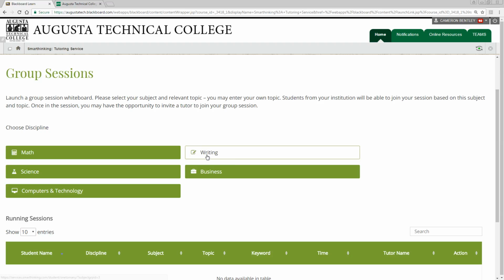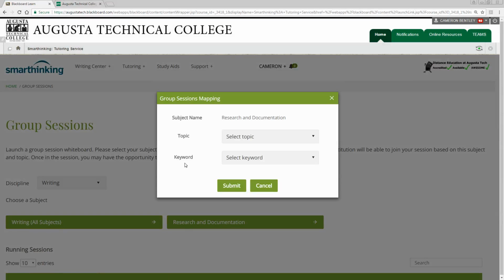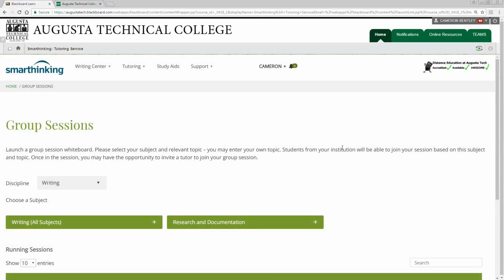And so just choose a subject. And I'm not actually going to schedule a session because I don't want to pay for it right now. And when you schedule a session, remember the school pays for your use of SmartThinking. So you won't ever be paying anything out of your own pocket. SmartThinking does not have access to any of your financial information, and so there's no way that you could accidentally be charged for something. And so it just counts against the hours that you have. And again, you can email Cameron Bentley to get more hours.